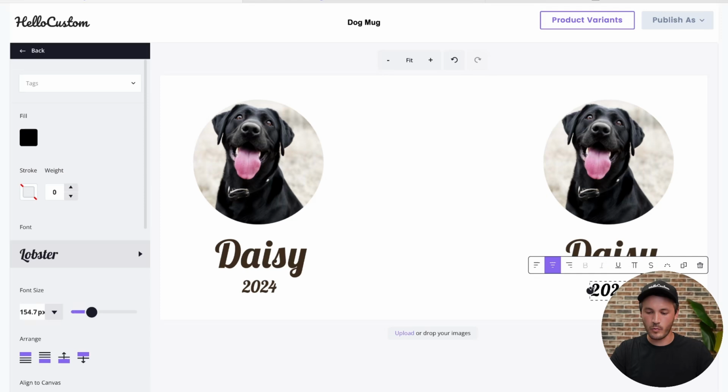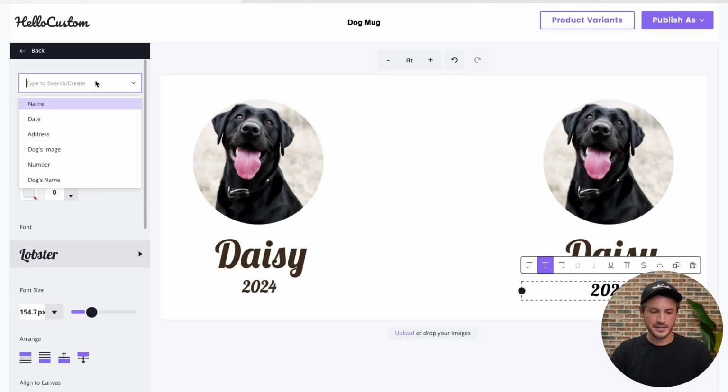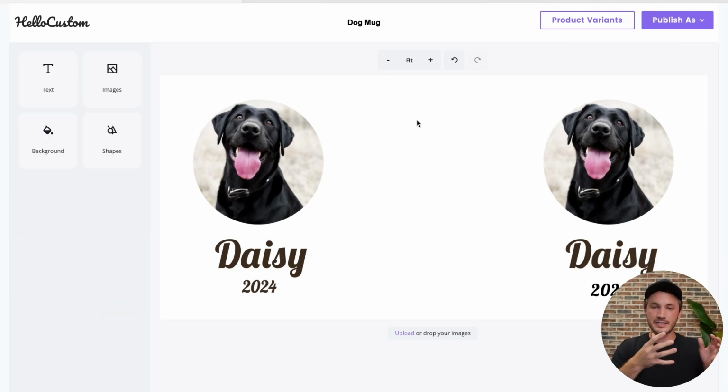And the same thing for the right-hand side of the mug. When personalized, center aligned, and tag this one as date. All right, perfect. So now our template has a title. Everything is tagged. The third step is to tell HelloCustom what Amazon product this graphic belongs to.